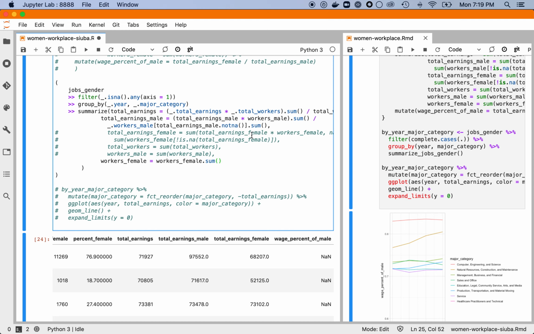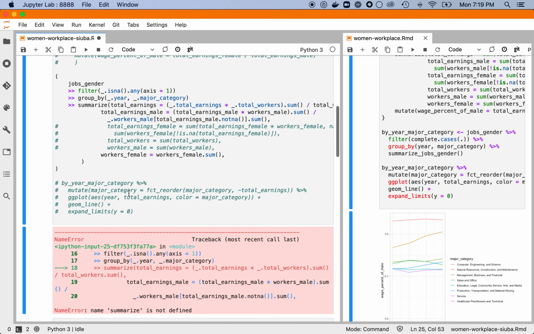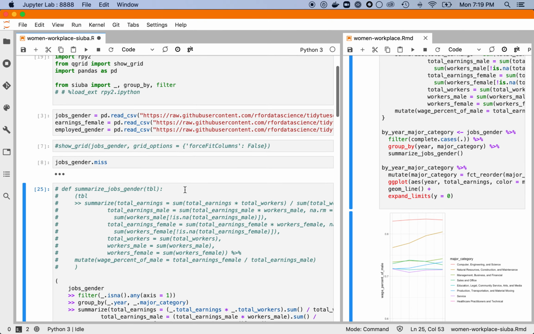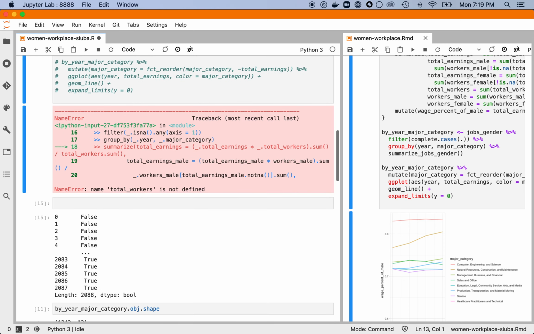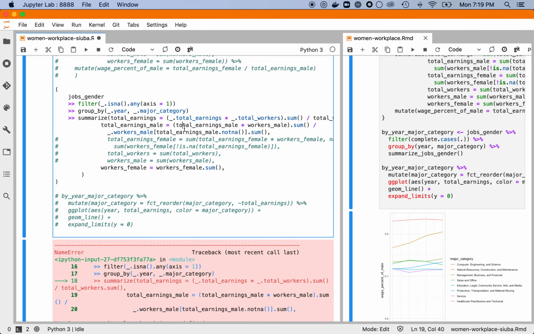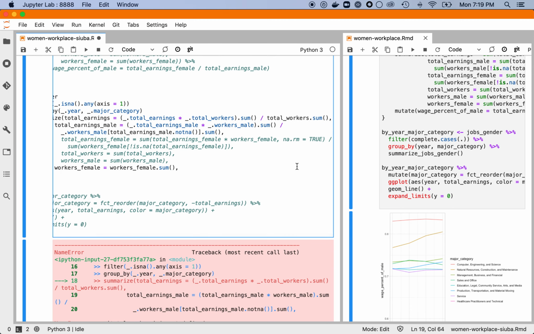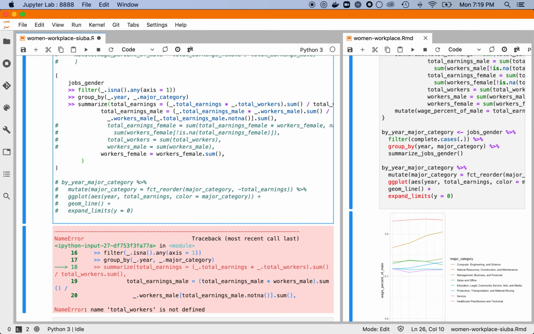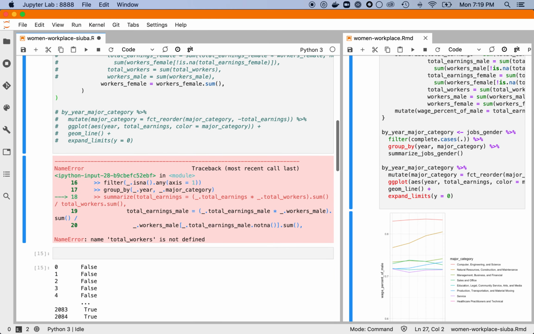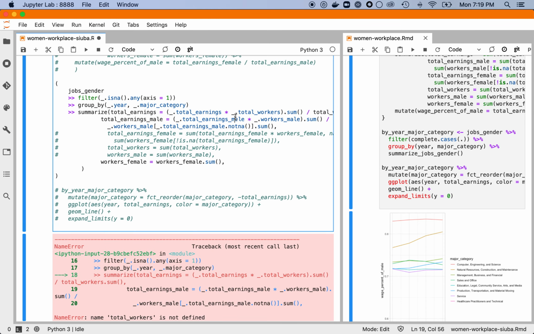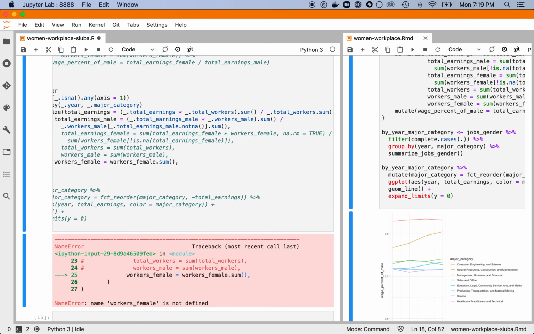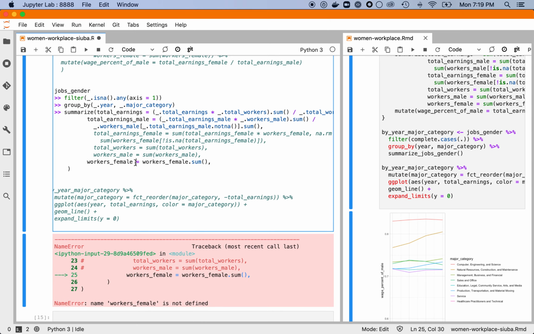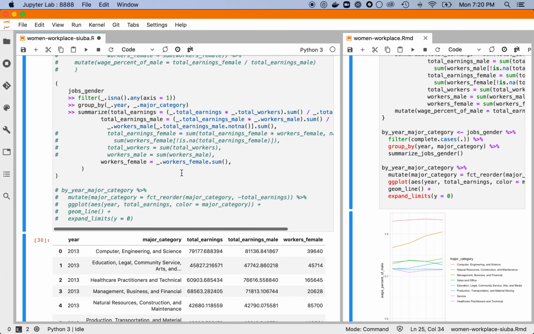Notice I could leave in a comma here. It wouldn't be a problem. But we have bigger issues. Oh, I have to import summarize. Should really do these up front. Total workers. So we didn't escape some things. This is one thing I like about using the underscore, is just that it helps me keep track of syntax and things like that. So total workers female. All right, we're there. So cool.